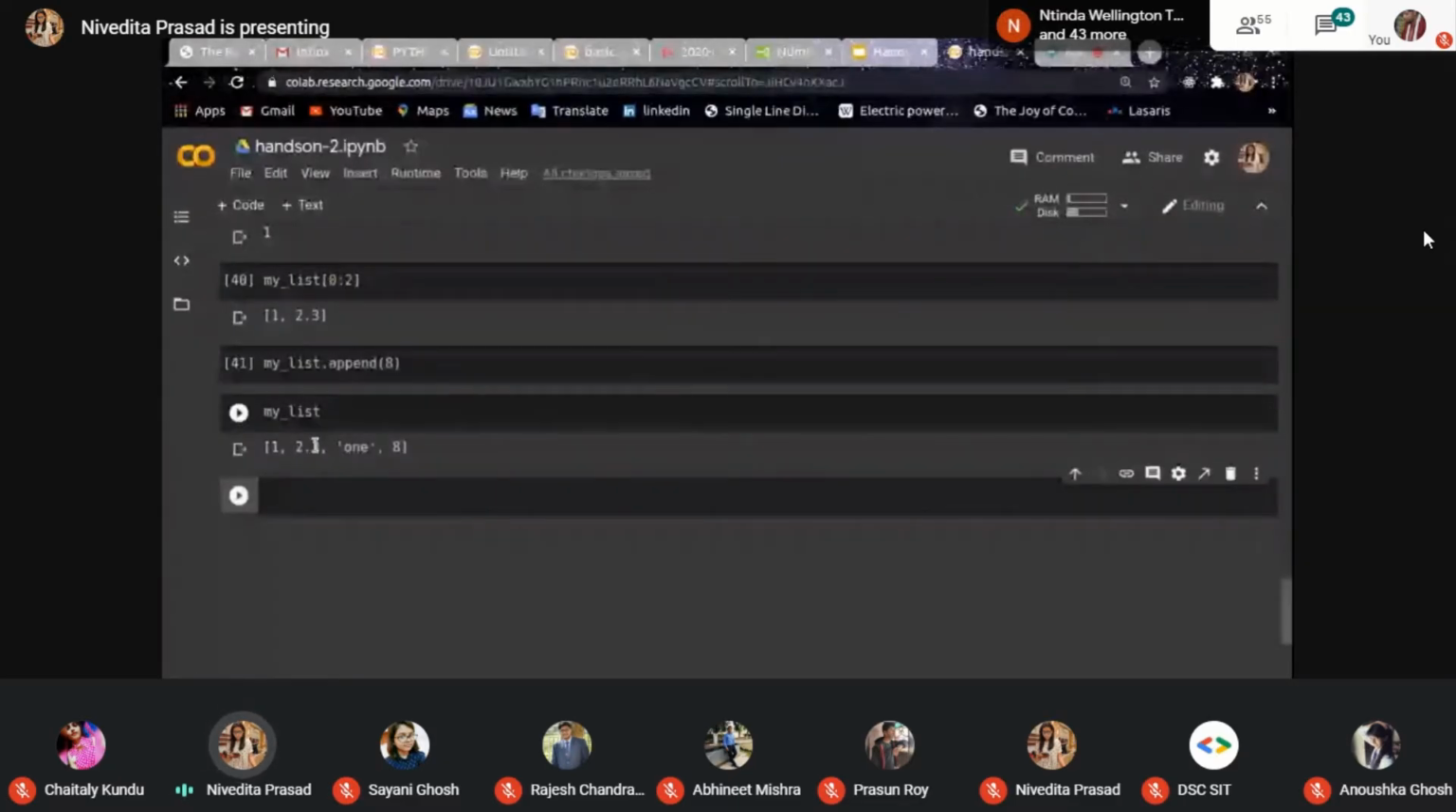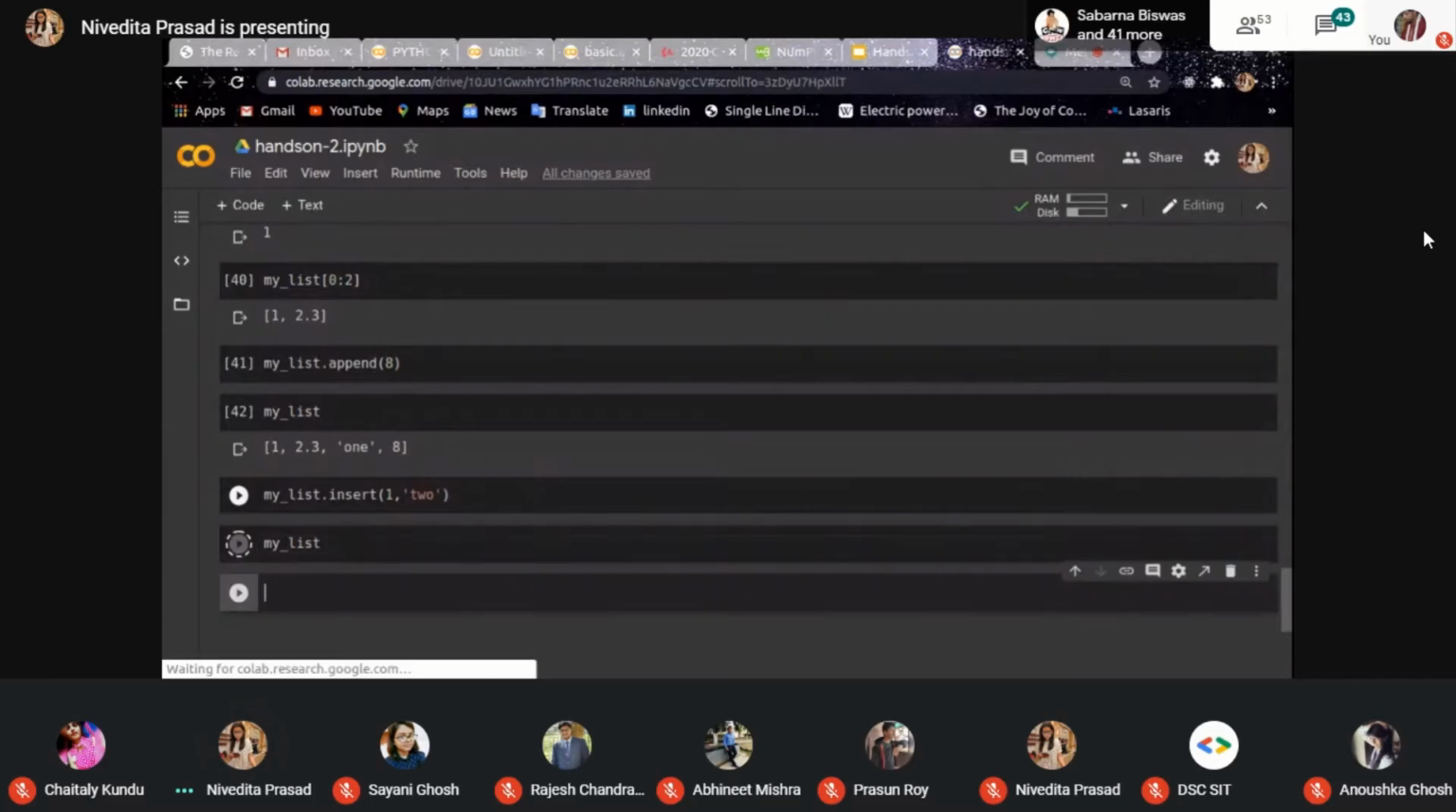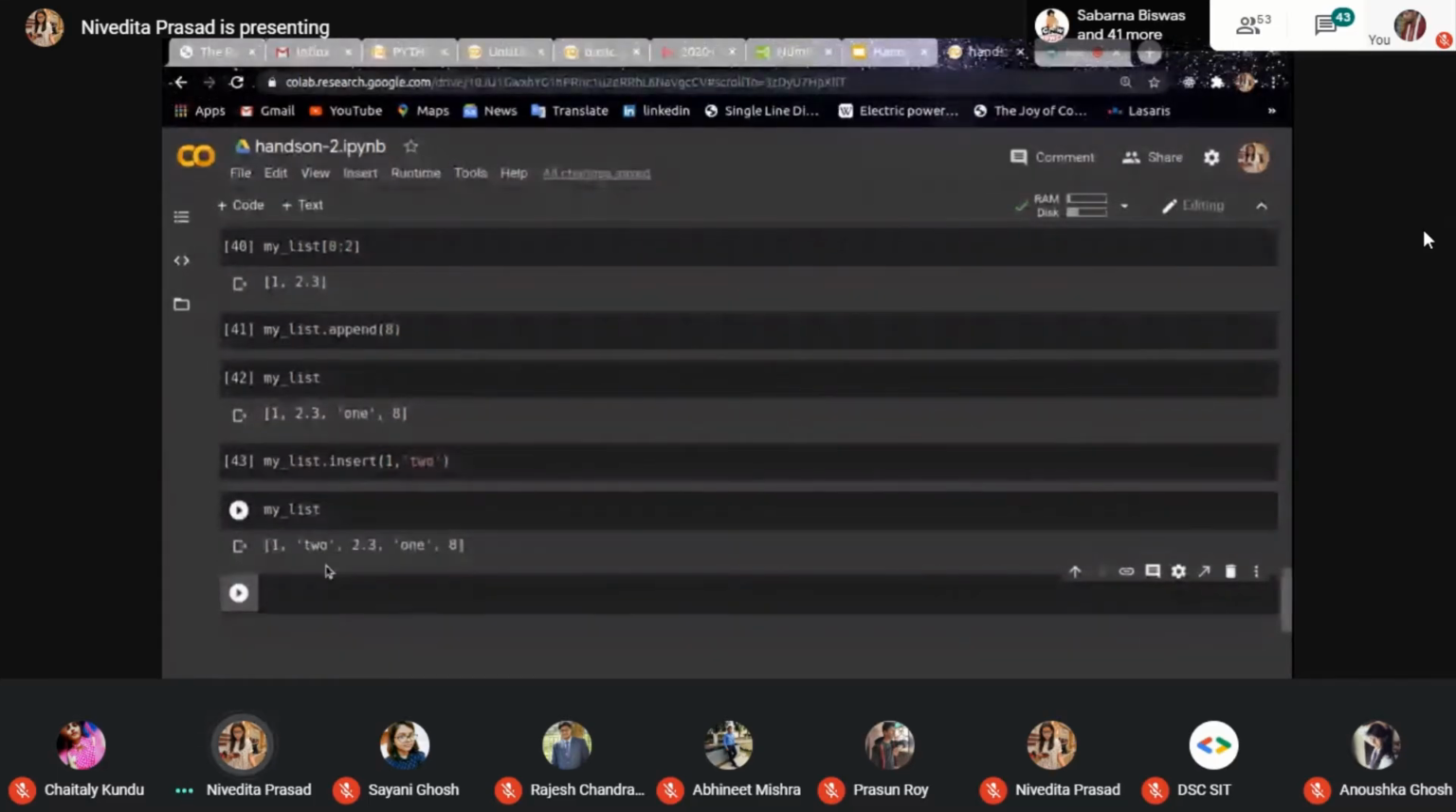If I want to add an object between 1, 2.3, for that there's one method, insert. My list dot insert, at which index value I want, at 1. 1, comma, suppose I want to add 2. Now again my list, the output will be 1, 2, 2.3, 1, 8. So what's the difference between append and insert? Append adds from the last and insert adds any object between, wherever you want.